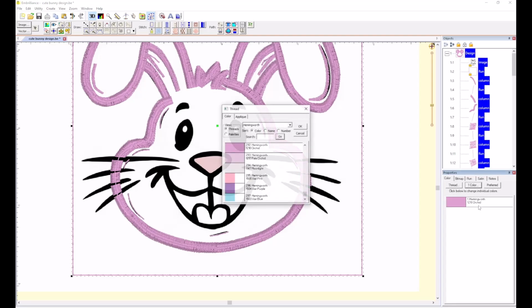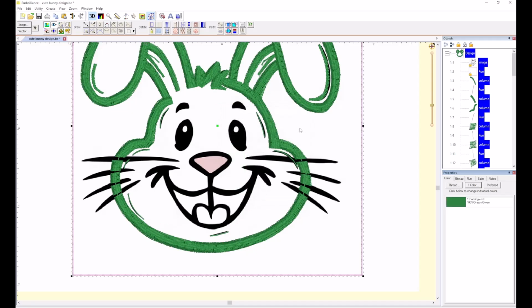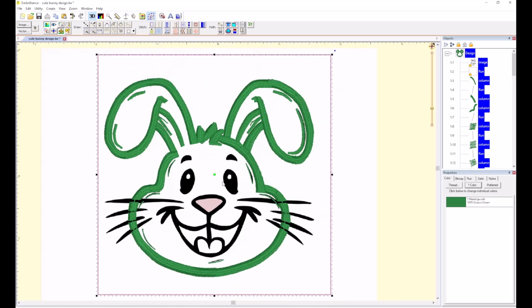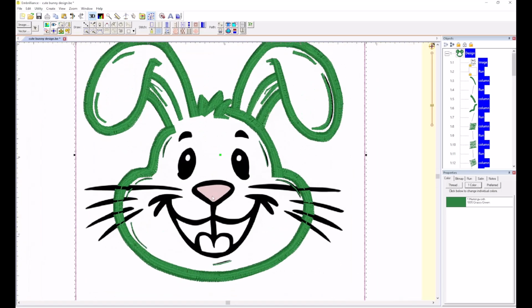What color should I change it to? Color. I'm gonna change it to green, that way I know it kind of stands out. Okay. So now I gotta do the whiskers, the mouth. So let's start the whiskers.